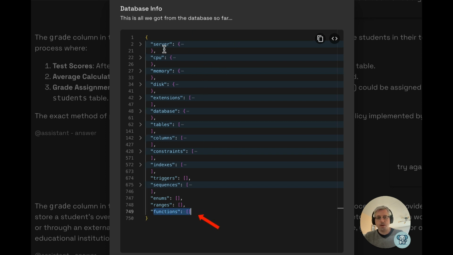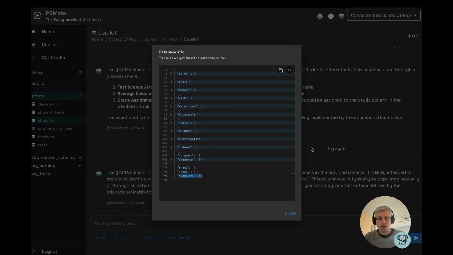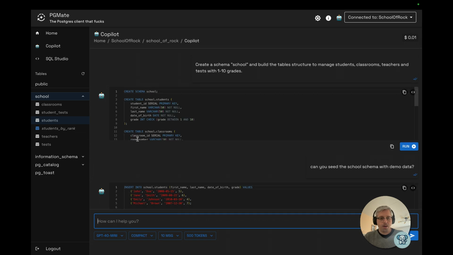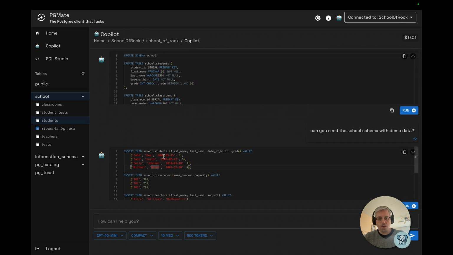So in this panel, database info, we can see the full information that we are retrieving. Not everything is passed down to the LLM so far. Okay, but with this, I've managed to understand that there is no real connection. So if we go back and look, there you go. I could have done this simply. So the grade is simply added.